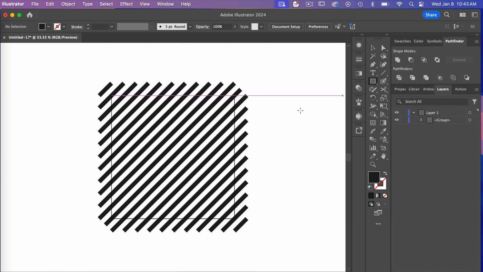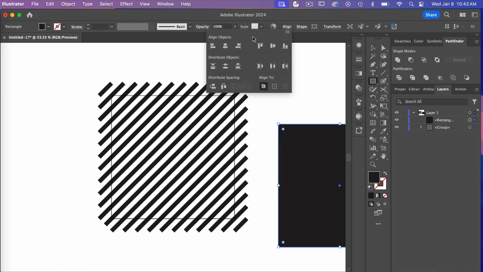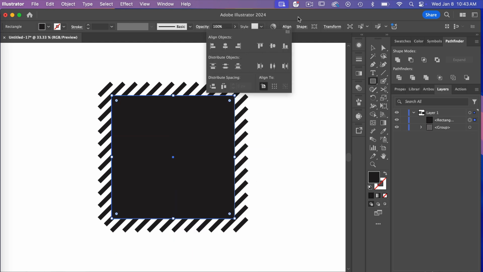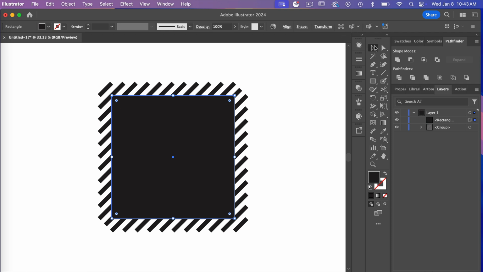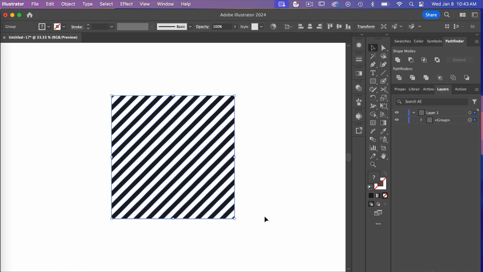So let's get a rectangle the size of our canvas. We'll go ahead and align it. And then I am just going to use this move tool here. We'll select everything. And then I am going to hit this crop button in my Pathfinder. And that will just get rid of the excess around the edges there.